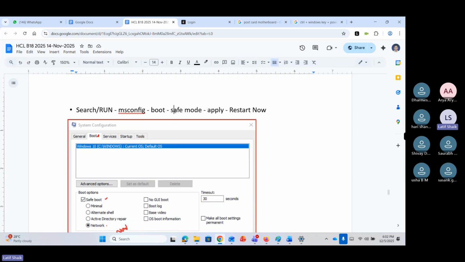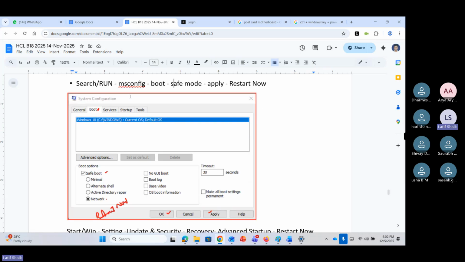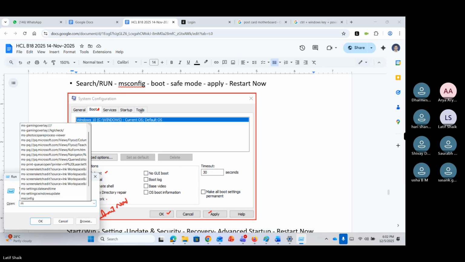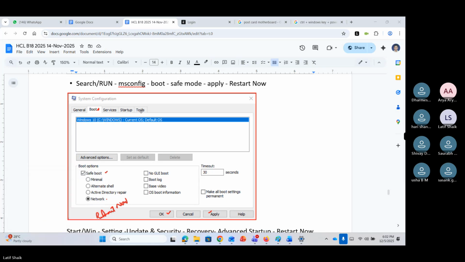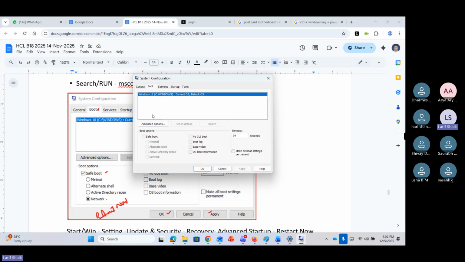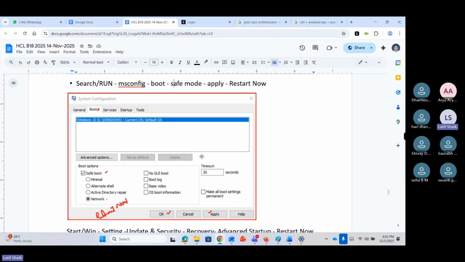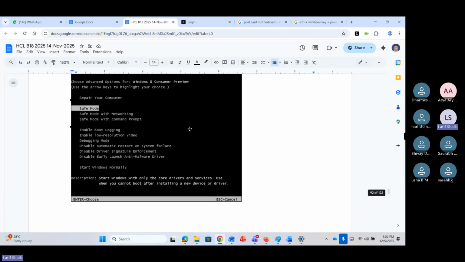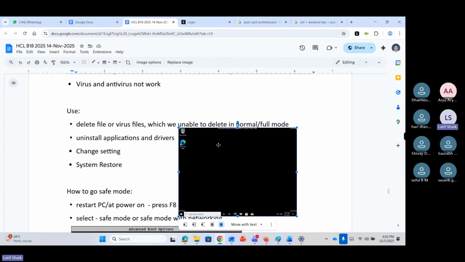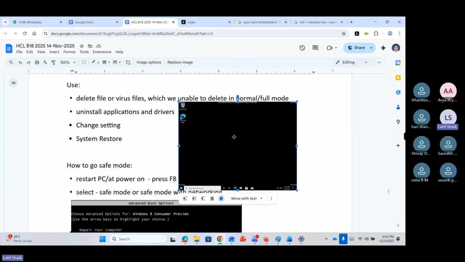Another way is there. While the system is running, in the next boot my system has to be booted in safe mode. Then go to MS Config. Go to Boot, select safe mode, either minimal or network, select it, apply, OK. It asks for a restart now, so click on restart now. The system will restart and take you to safe mode. Once you go to safe mode, it will show the screen like this.